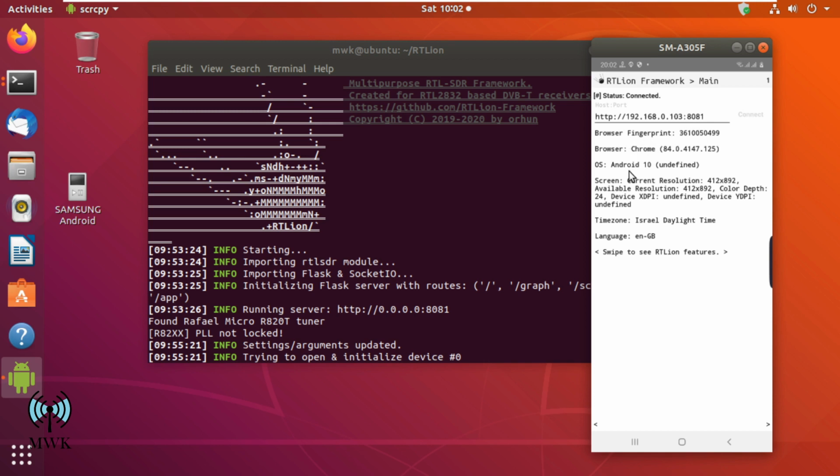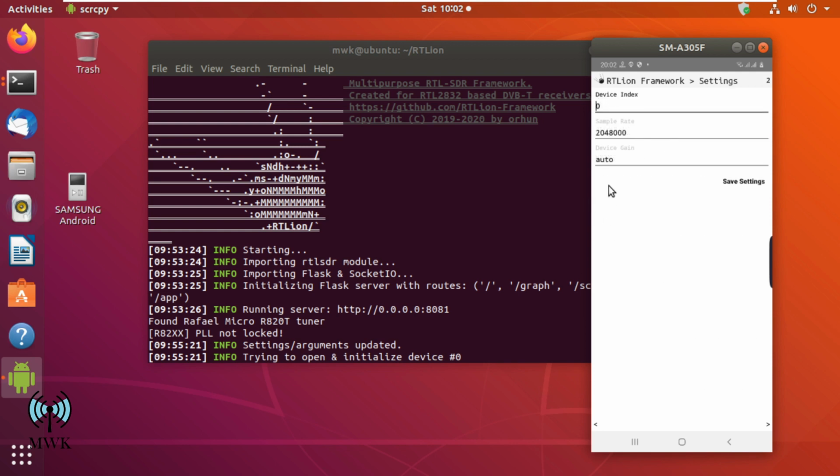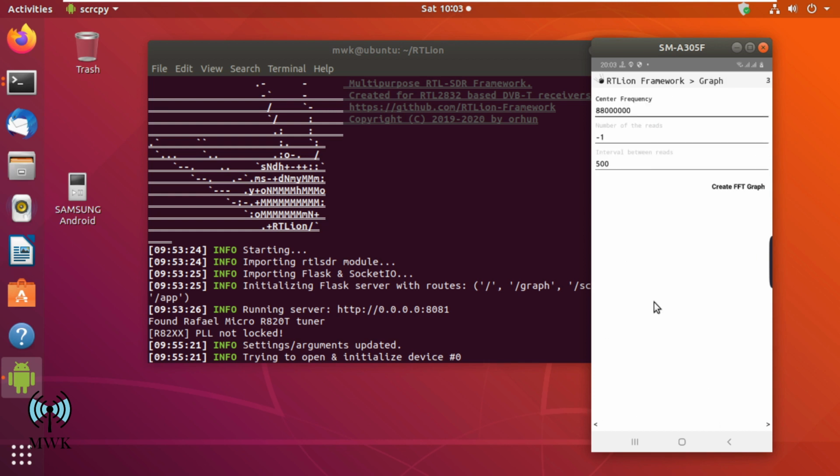It gives you information: OS Android 10 and the current resolution of the screen. After that, you can swipe your finger to the right, and you can put the device index. By default it is 0, and you can adjust the sample rate. This is the default. The device gain is auto. Just save the setting, and swipe right, then left.